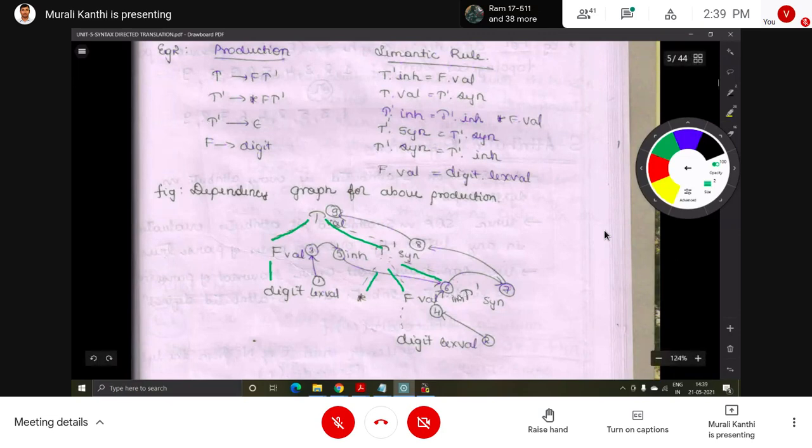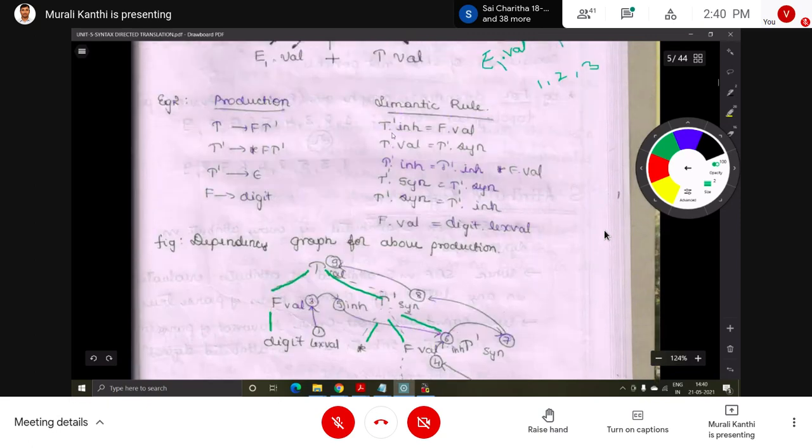Okay, so T' → ε is taken, and if we substitute epsilon in this, what will we get? We will get *F. Okay, then this is the semantic rules.